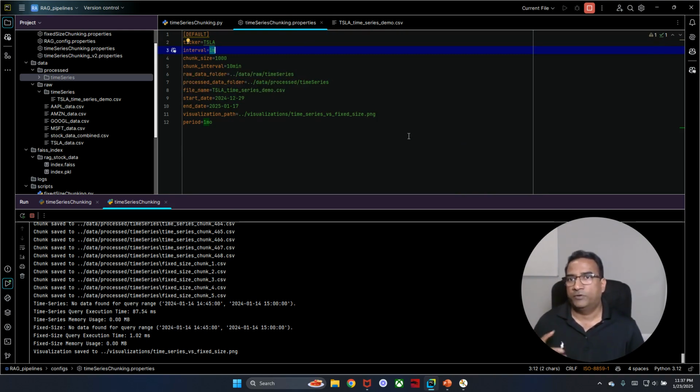Now for time series chunking, here we have defined that chunk interval is 10 minutes. That means every chunk will have 10 minutes of data, and every row has, let's say, 1 minute of data. That means every chunk will have almost 10 rows.